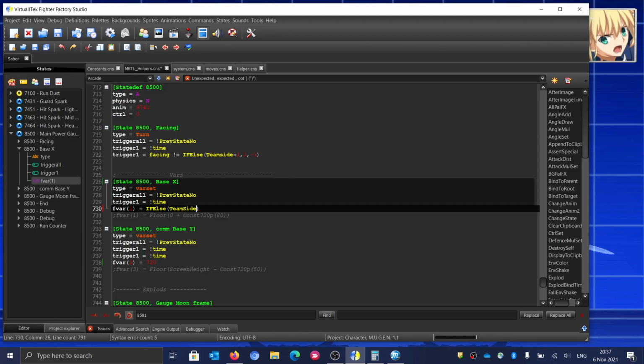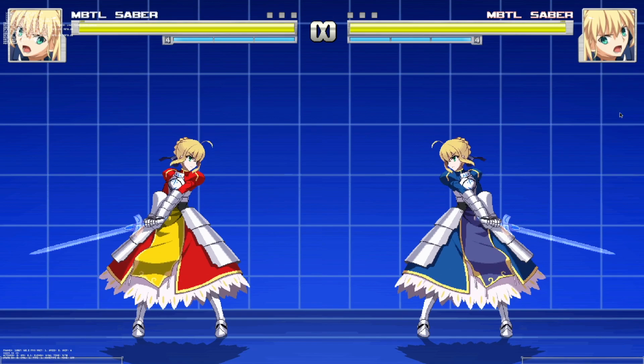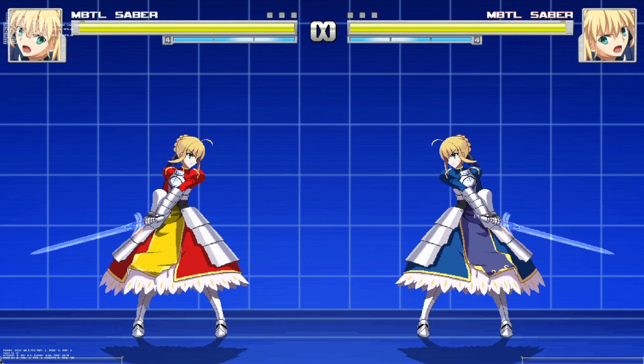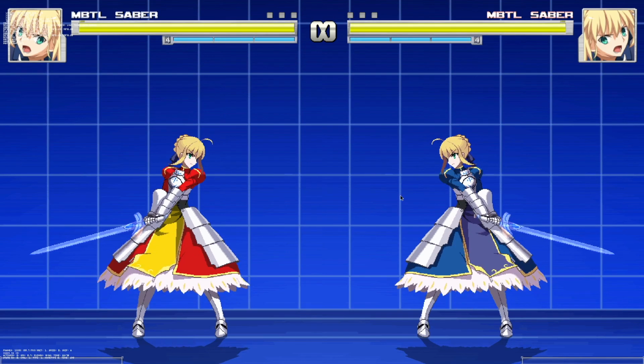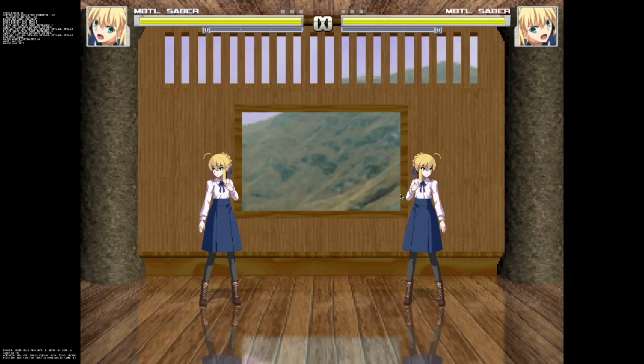So here we will give it a condition. If the team side is 1, which is the player 1 side, we give it 0 on the X, or else we give 1280, which is the player 2 side. And now you see here is correct. The power gauge is at the bottom and player 2 is at the right side.